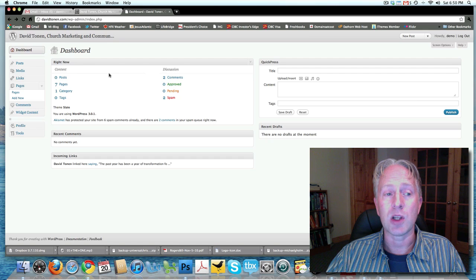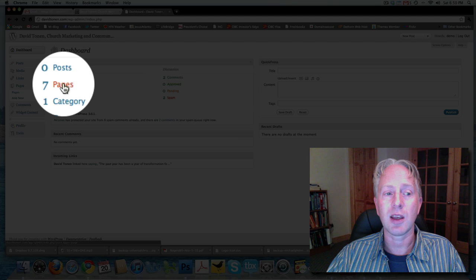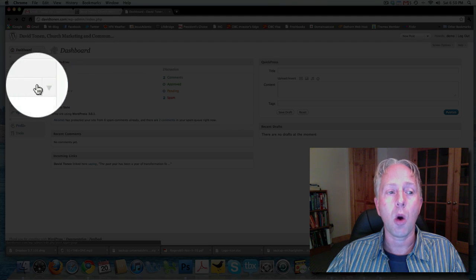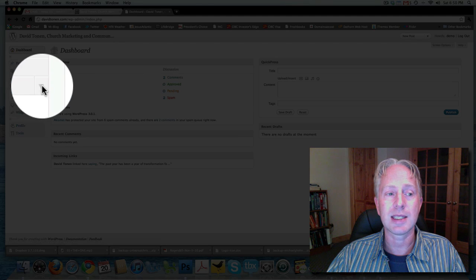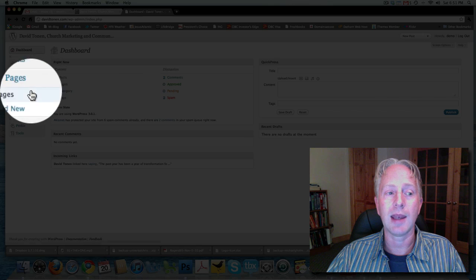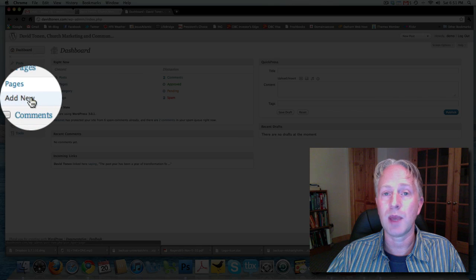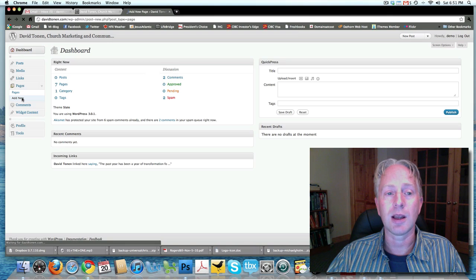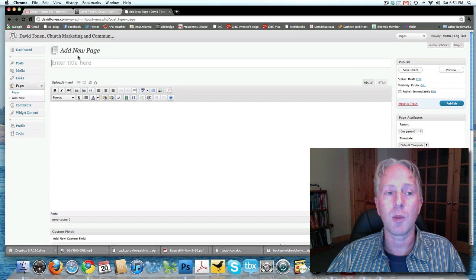Now, once you're in your dashboard, the easiest thing to do is add a page by clicking on the Pages link in the left navigation menu. Once this is clicked open, you can click on Add New Page right away from here. So you click on that, and it automatically opens up a new page dialog box and editing window.